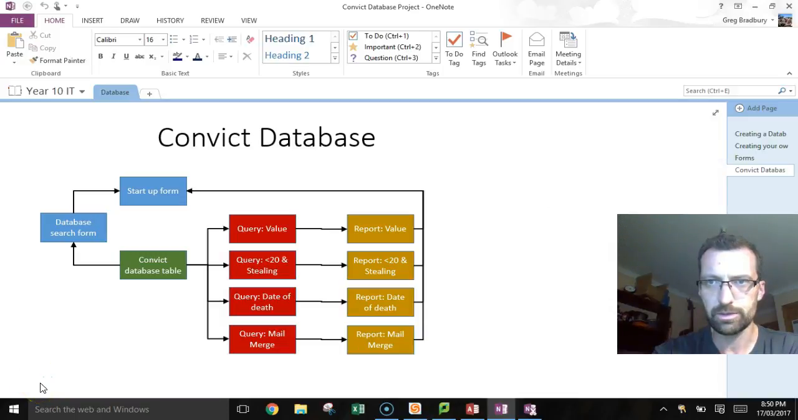Hi everyone, I wanted to talk you through the rest of this Convict data based project. Now, I've just created a bit of a flow chart here, which was similar to the one that I had up on the board in class the other day, as to what I think this database should look like. So the blue boxes are forms, the green boxes are tables, red are queries, and yellow is reports.